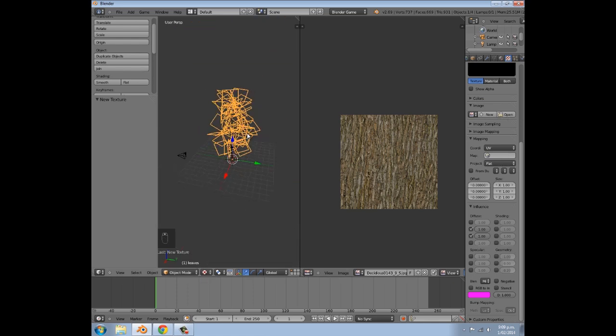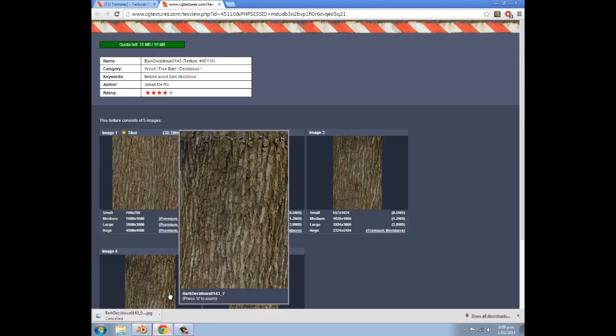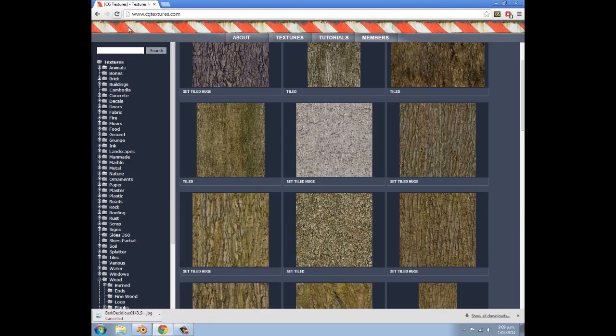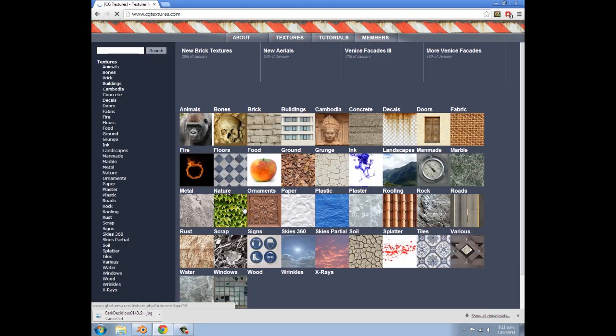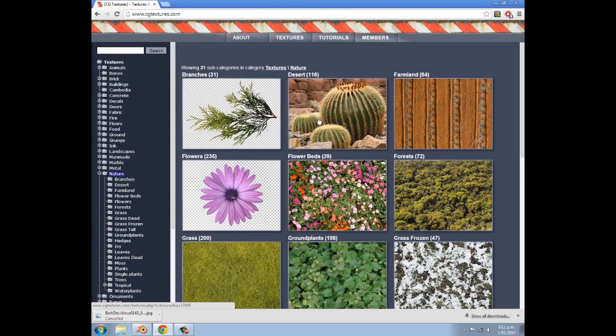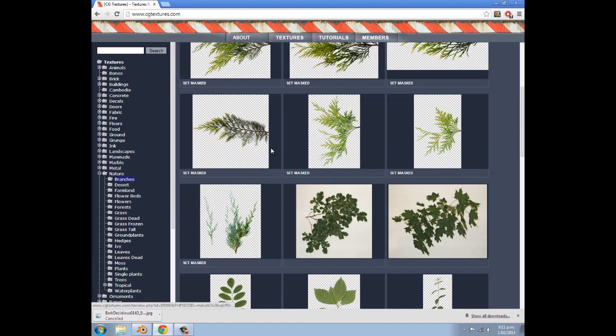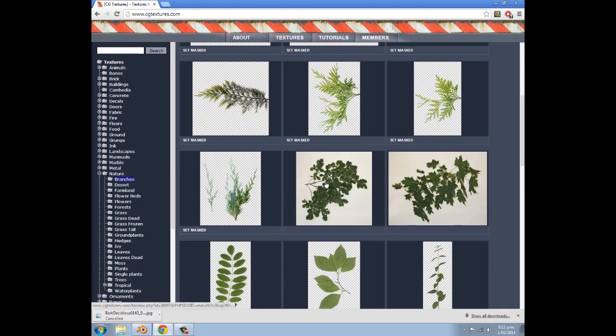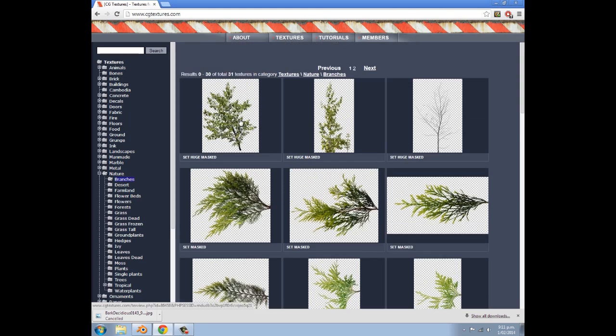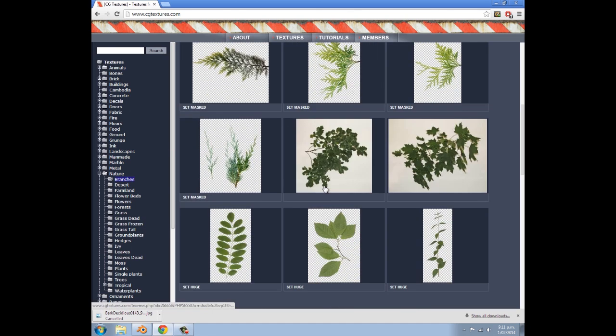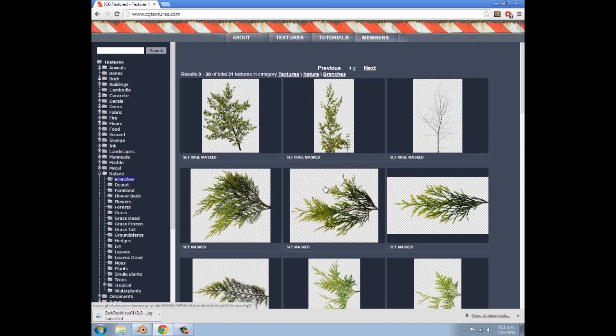Now we need a branch texture, so back to CG textures we go, and I guess we'll just reload the page. So then we're going to be going under nature, so click on that, and then the first thing we're going to do is click branches. There's a whole bunch of textures in there, so you can take your pick. I suggest ones with pre-alpha backgrounds already, so this one, that's the one with no textures, and then yeah, there's a couple ones here as well.